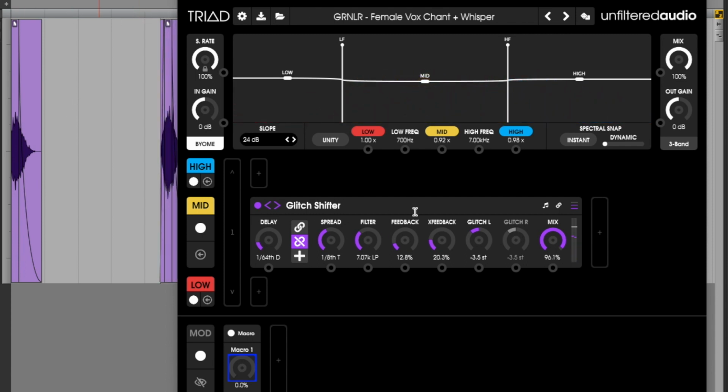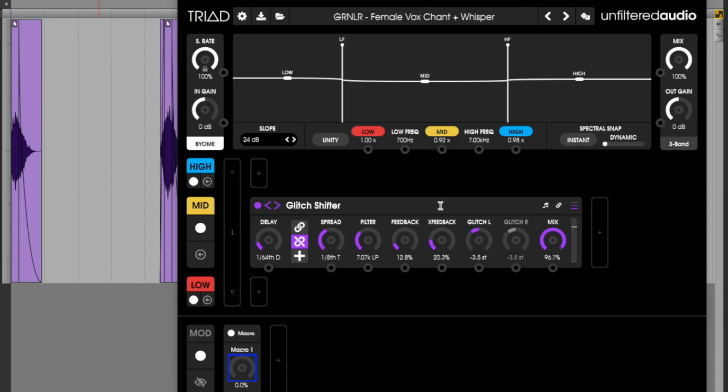All right, so I'm doing this glitch shifter effect, which is, I believe, some type of pitch shifting. It's just a glitchier way of doing it. To be honest, I don't know. I'd have to go back and read the manual on this one, but it sounded cool at the time. So that's a fair enough assessment.